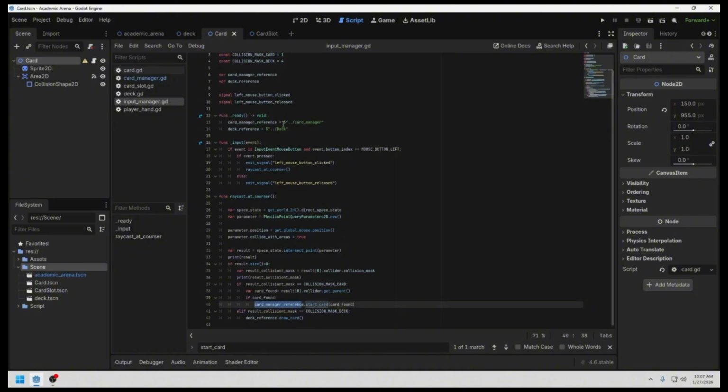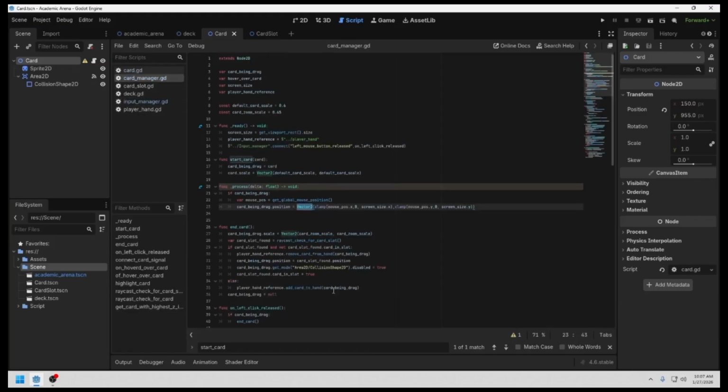We will call this card recognition, which has the script called card manager, and call this function, passing the card that we have found to the card manager. Now in the start card function, we have assigned the card that we have found to card being dragged, which is a variable in the card manager script, so that we can access it through here. Now in here we are changing the scale of the card that we have found to the default size of 0.6.